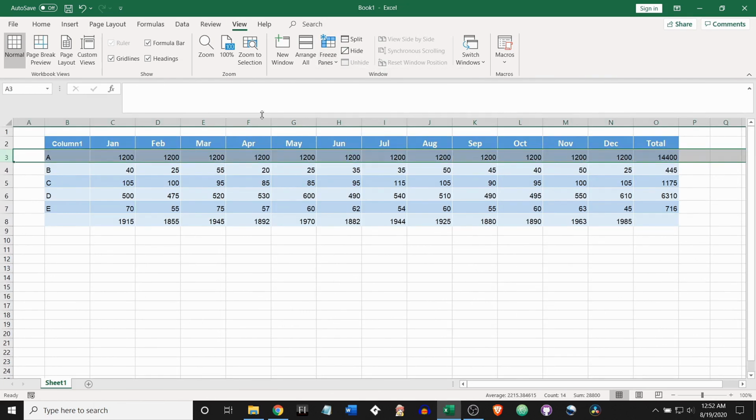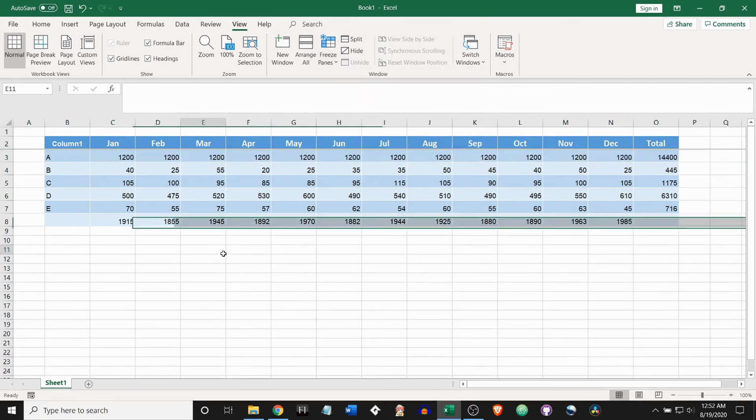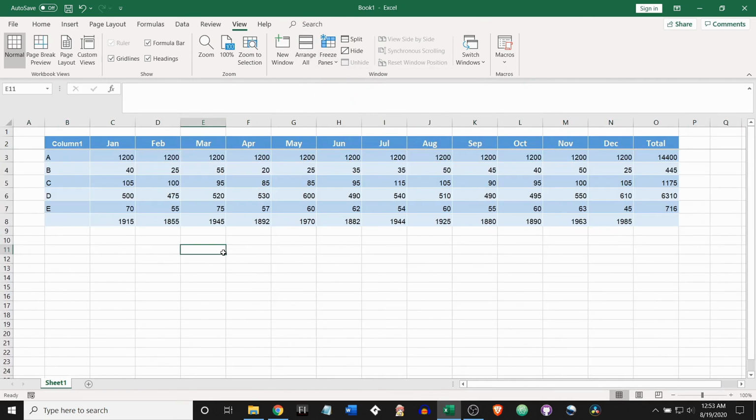And that'll stay with you as you scroll up and down. That's about it for basic styling, for Excel basic styling.